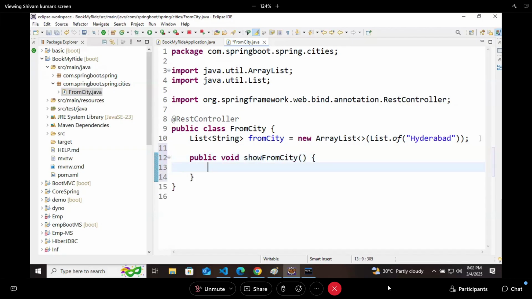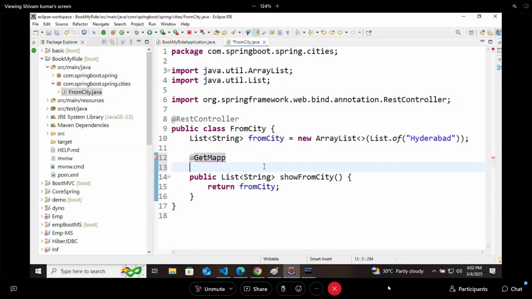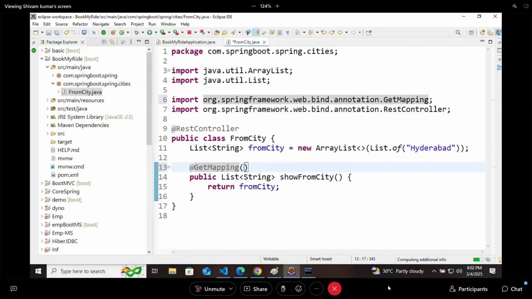And what will it say? It will return the from city list. Now this function should be a type of list. So if I am writing in this way, now it should return a list. So it will return fromCity directly. When will it return? When someone is asking for the mapping. What mapping, boss? There is a mapping /from-city. If someone is asking me this data, I will return Hyderabad.